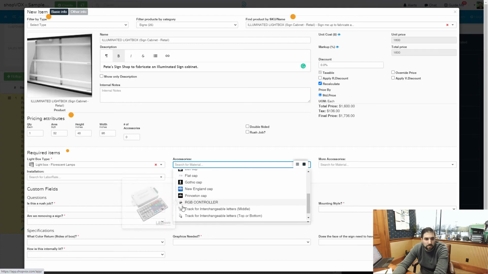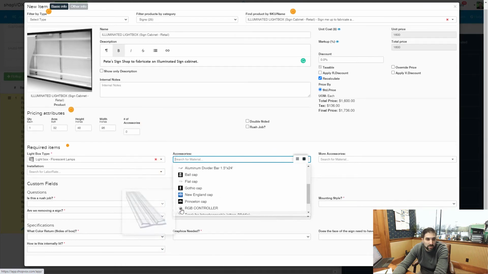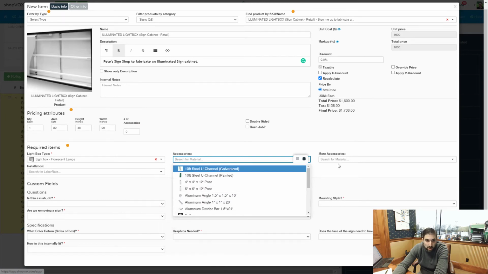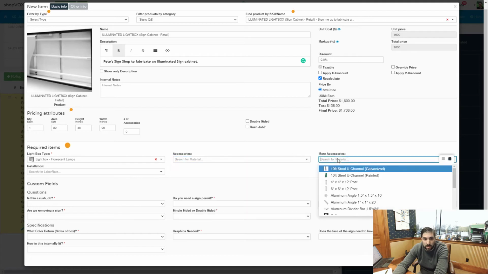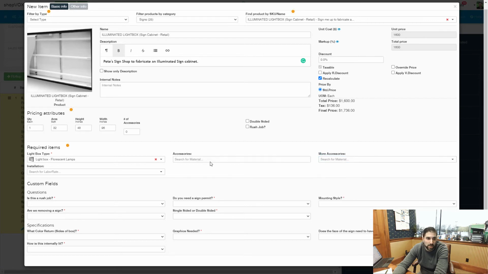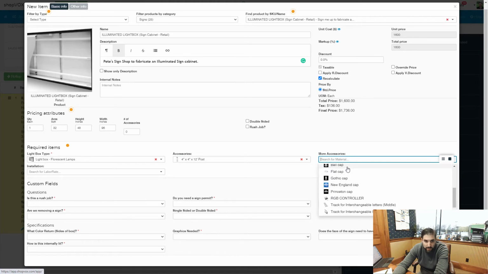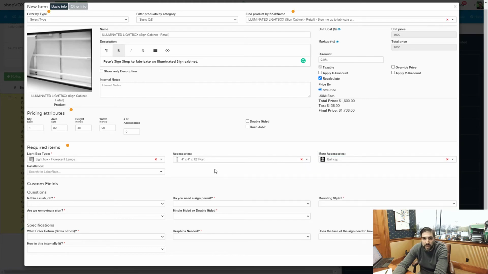Ball caps, anything that you can potentially think you might need for a light box, an RGB controller, interchangeable letter attachments, wood posts, and etc. And we can always add more here. In fact, if you want to select more than one item, you have the ability to do that here by simply having a more accessories option. So you can select if you needed a 4x4 post and also ball caps. You can select both of them there. There's 2 designated areas to do that.